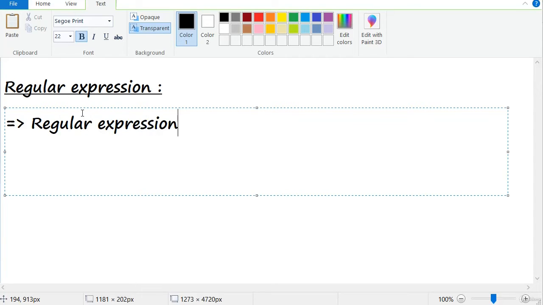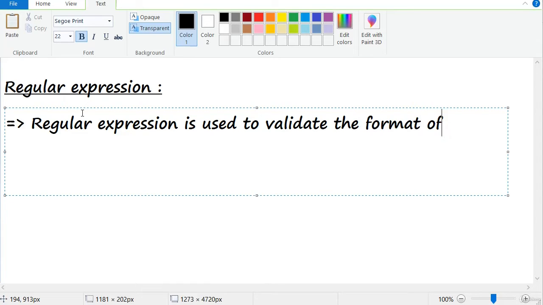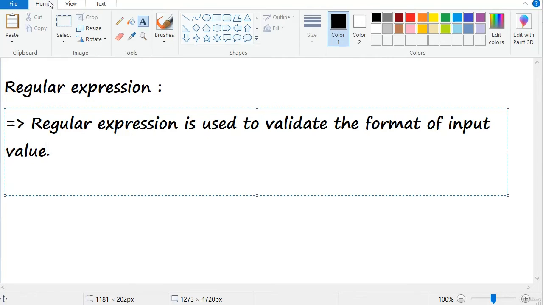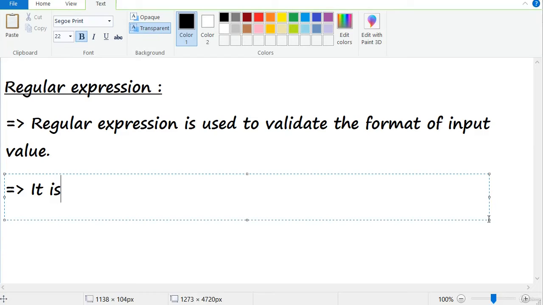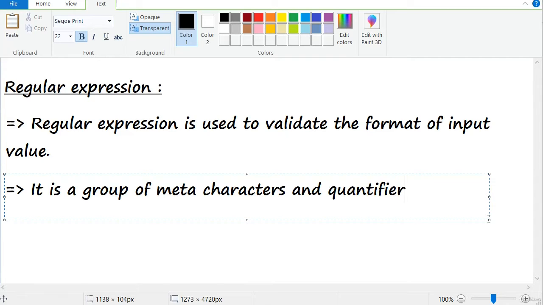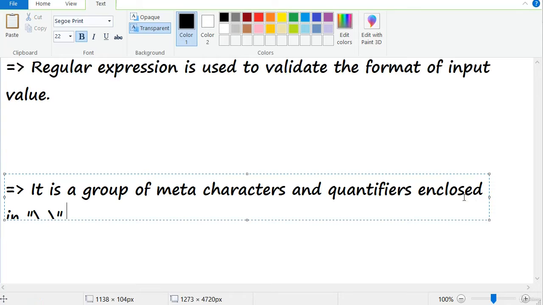Regular expression is used to validate the format of input value. It is a group of meta characters and quantifiers enclosed in double slash expression.